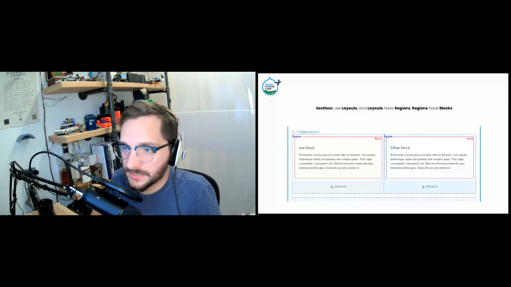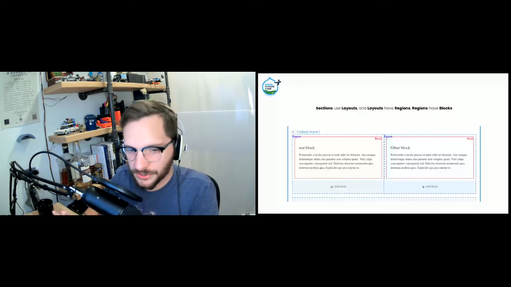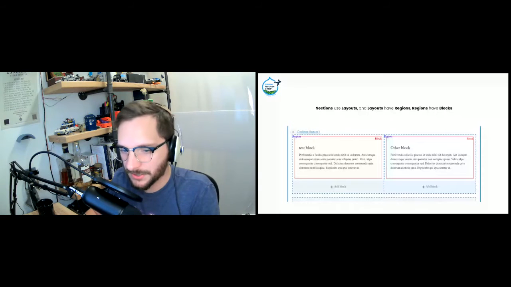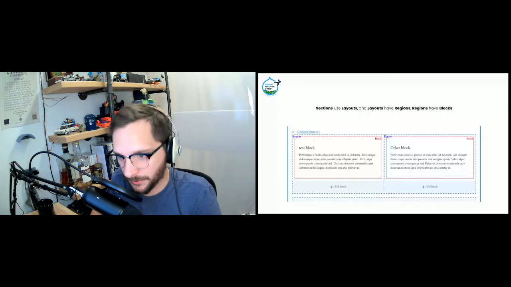Well, for Layout Builder, inside of your layouts, and in my screenshot here, this is a 2-column layout, and that layout has 2 regions, a left and a right region, and inside of it, I've placed 2 blocks. I inspected it and put a red outline on the blocks, and then that blue dotted border around the block is a region, and then the whole thing that is 2 separate columns, that is a layout, and that layout is that section where you see the configure section. That is that section in Layout Builder.